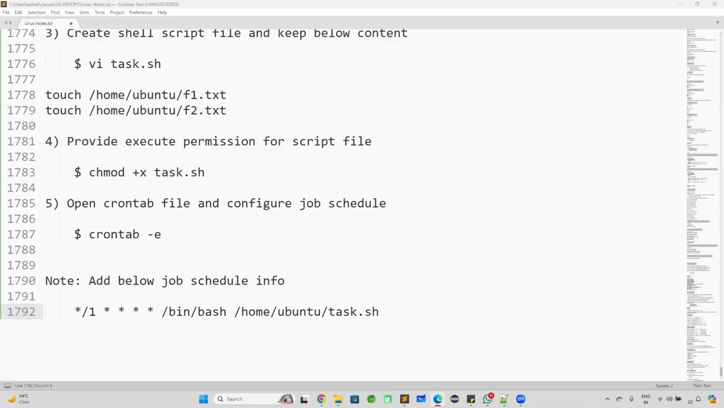What is the meaning of star by 1? What is the meaning of this schedule, guys? People are not responding. Every minute it is going to execute.